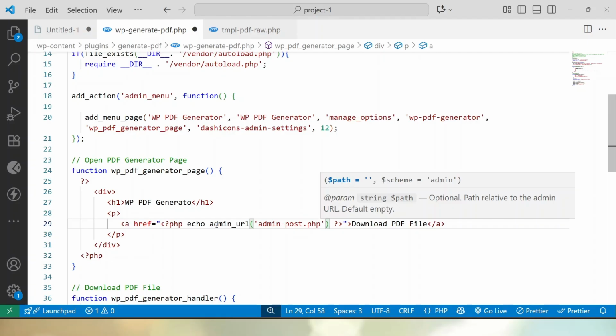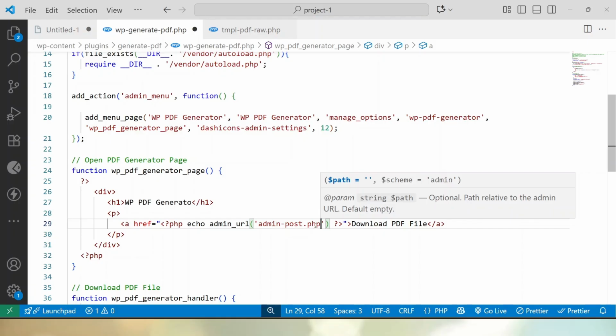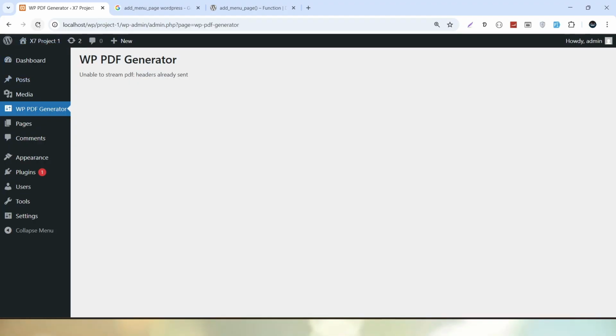So what I am doing on this admin URL function, I am passing admin-post.php. It means whenever we click on this button, this anchor link will go or trigger to this URL. Save these changes. Now if I save, let's go back to the browser. Let's reload. And now we can see here we have WP PDF generator.